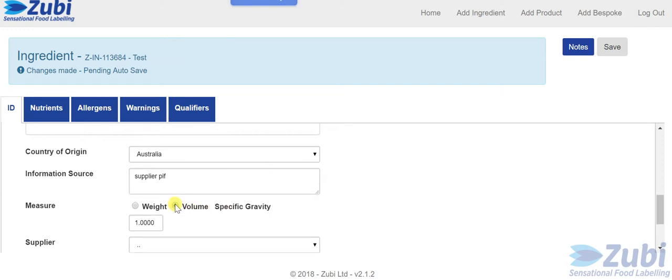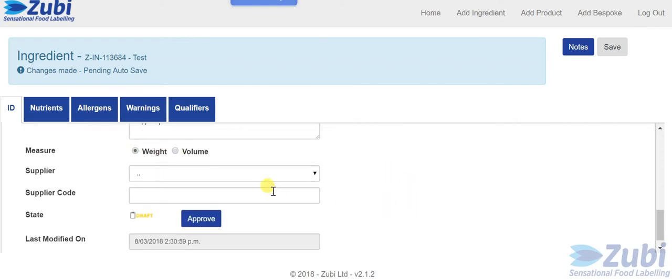Continue to scroll down and fill in any applicable information about this ingredient that you are adding. Should you have a liquid-based ingredient, you can change the specific gravity for whatever it may be. This draft versus approved is just a handy way to keep track of where you are at for adding the information into the ingredient. You can come back and approve it later on should you stop halfway through or need further time to clarify things.